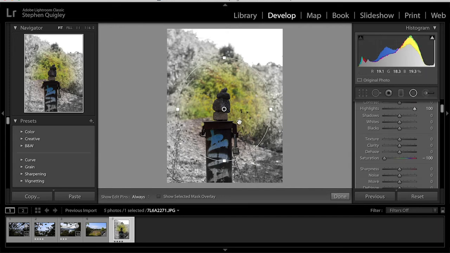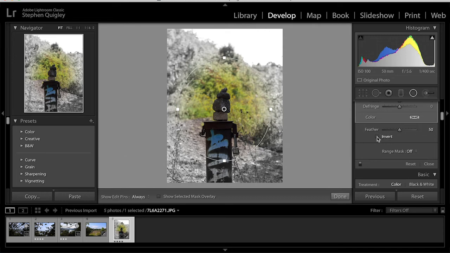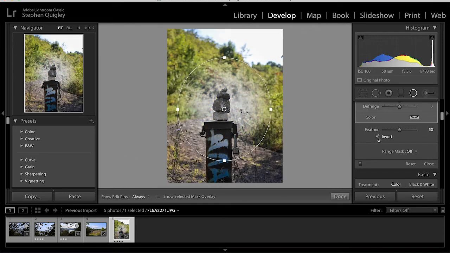Now if I want to reverse that, I can as well. All I need to do is go down to this invert button, and I can invert it. I can also control the feathering. If I want that to be a very hard frontier, a border, I can do that. If I want to feather it, I can also feather it. So you have control over that sort of feature.